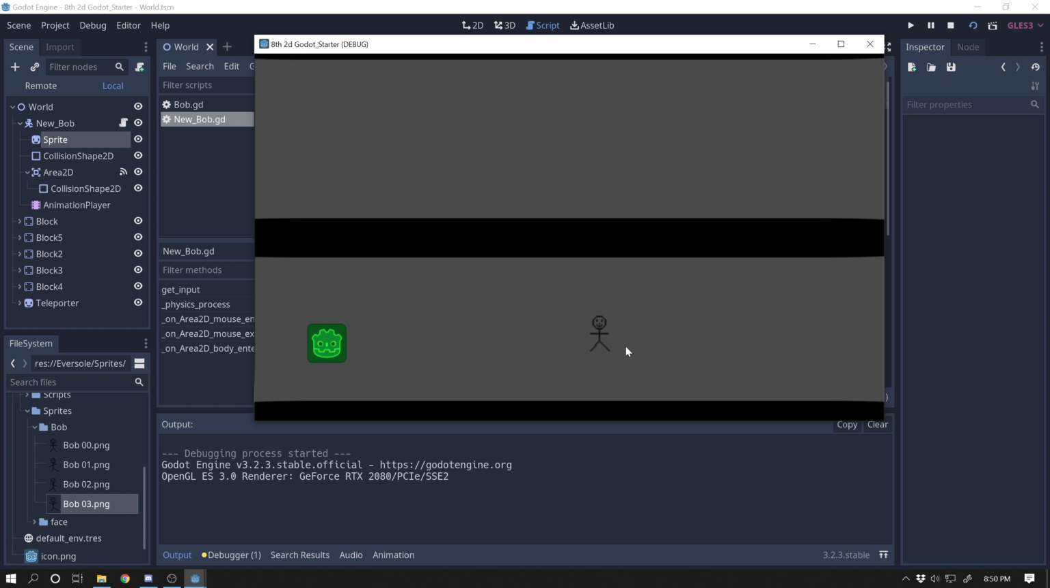We'll deal with these things a little more later, but you can take care of this stuff in code. But there we go. We have a character that can play the walk animation when you're moving to the left and the right. And if you push up or down, it'll stop playing the animation.